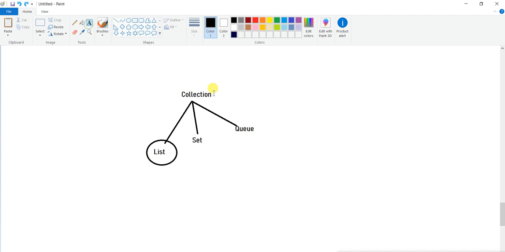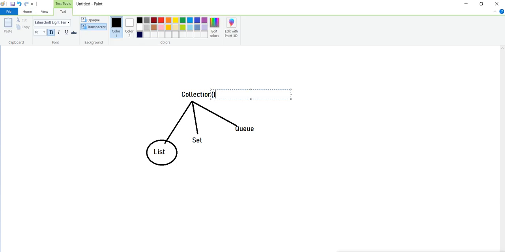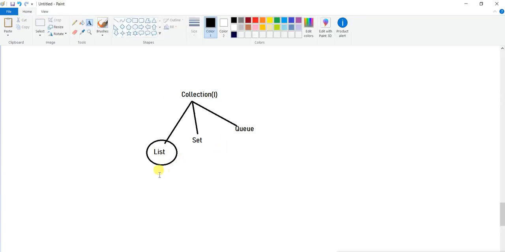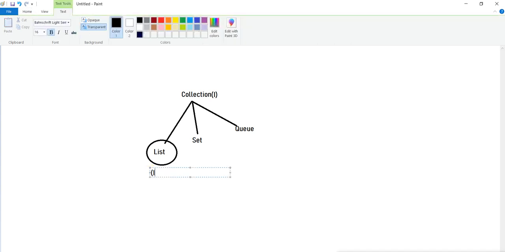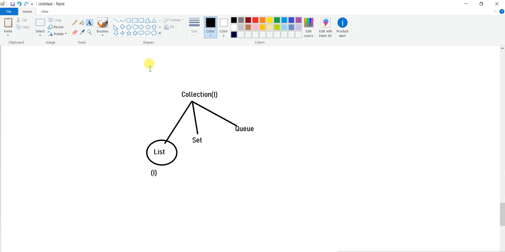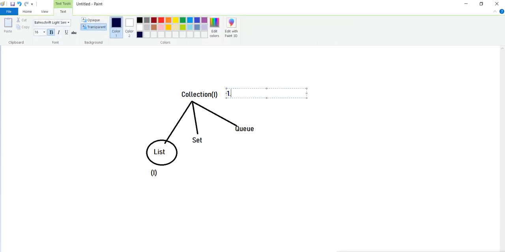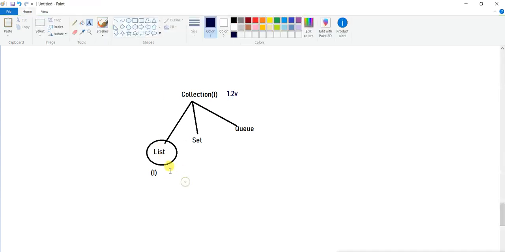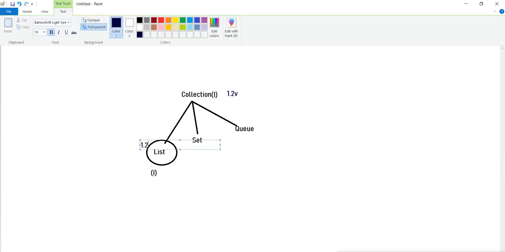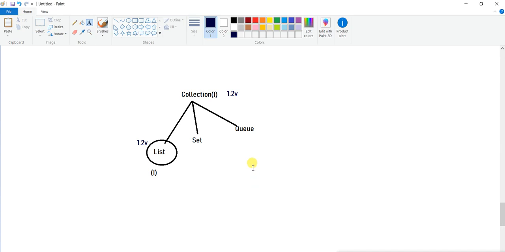You should at least know that collection is an interface, and list is also an interface. Set is also an interface, but we are not bothering about those things because otherwise it will be a very hectic topic for you. You should at least know that collection came in the Java 1.2 version, as well as list. That's the important thing to know. These things came in Java 1.2, and the same way list also came in 1.2.